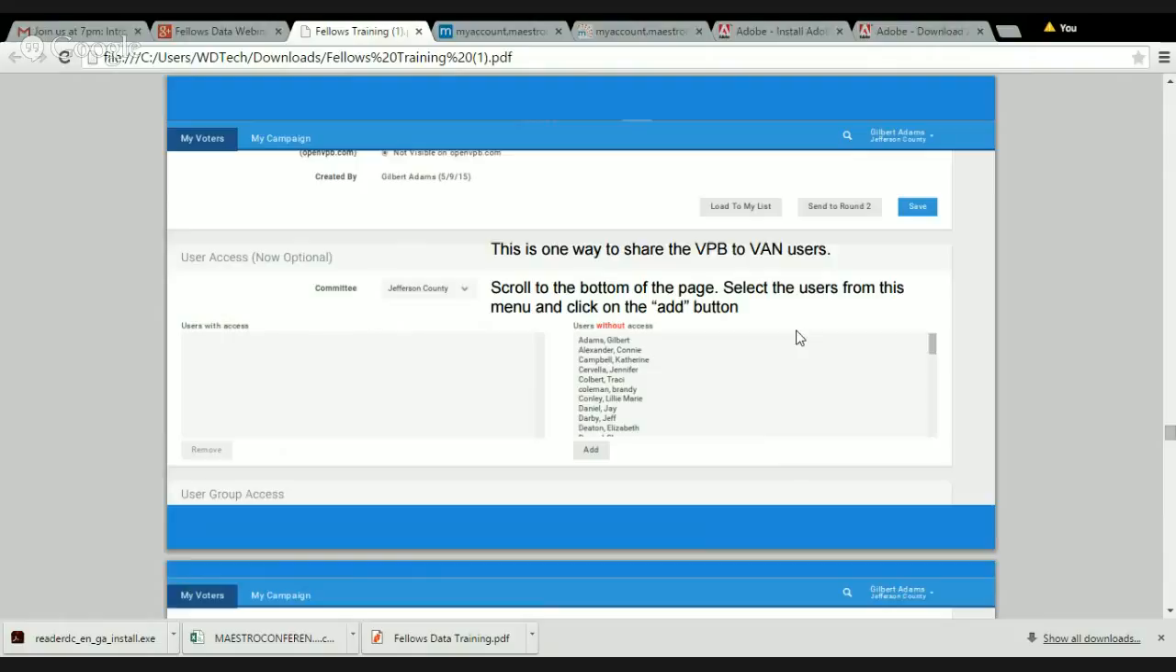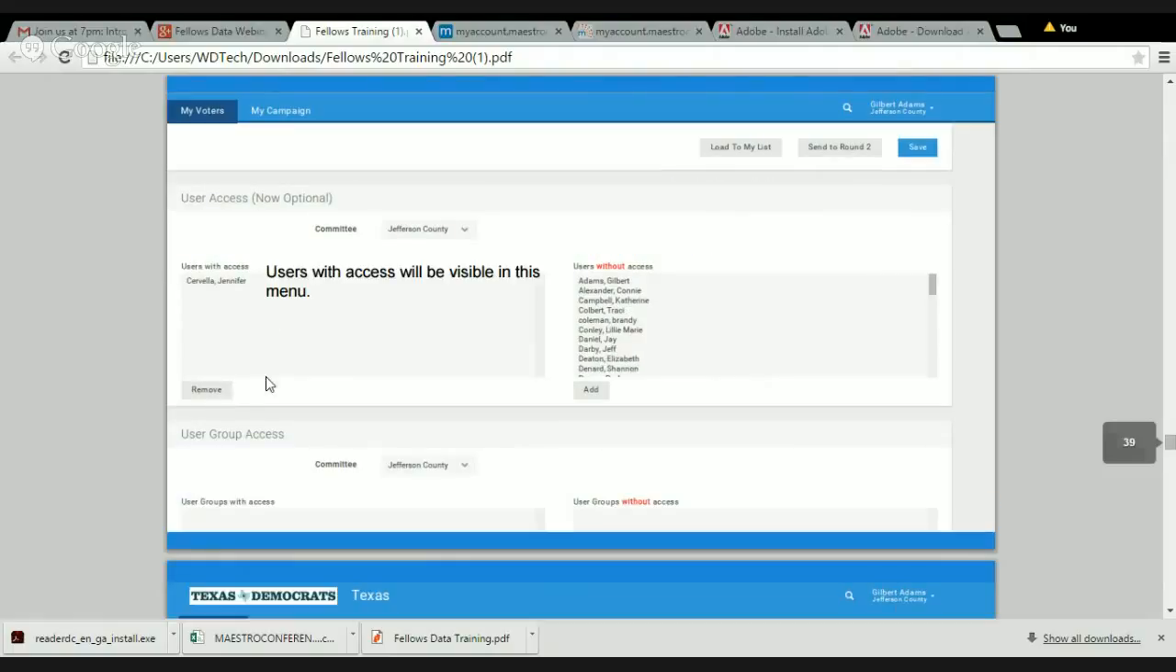You can share VPB to VAN users by scrolling down after you've saved your virtual phone bank and selecting your users from this right-hand column. Users without access are people who will not see the virtual phone bank. If you wanted to add a user, you would click on their name and click on add. The user that has access will appear in this left-hand box. So I have added myself, and I have given myself access to this virtual phone bank.